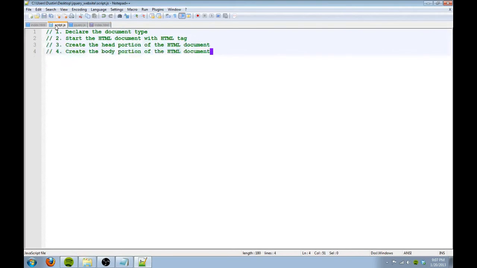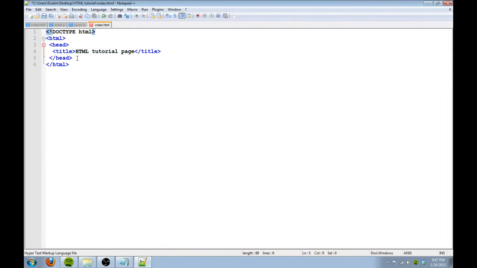So now that we're done with the head portion, we're ready to create the body portion where the code goes that we want to be displayed in the browser. So we open it and close it.